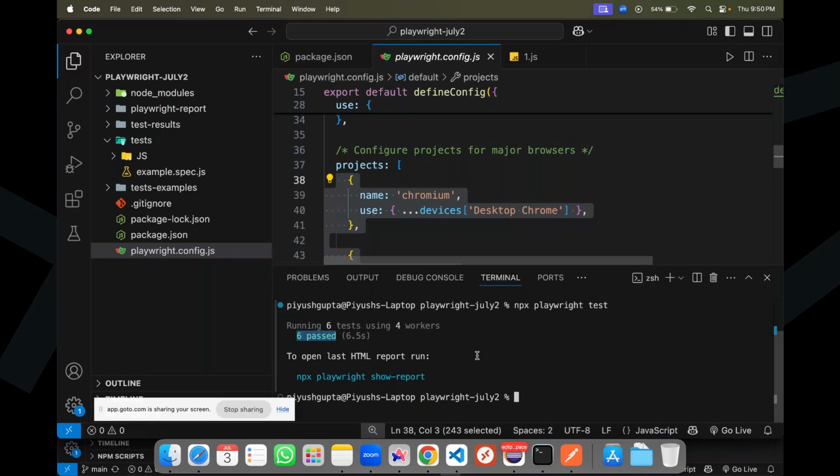Now, if I want to type this command again, it becomes very boring, right? I always like to optimize my stuff. So if I want to execute the same command, it is very boring to type npx playwright test again. What is the shortcut? Simply use the up arrow key.